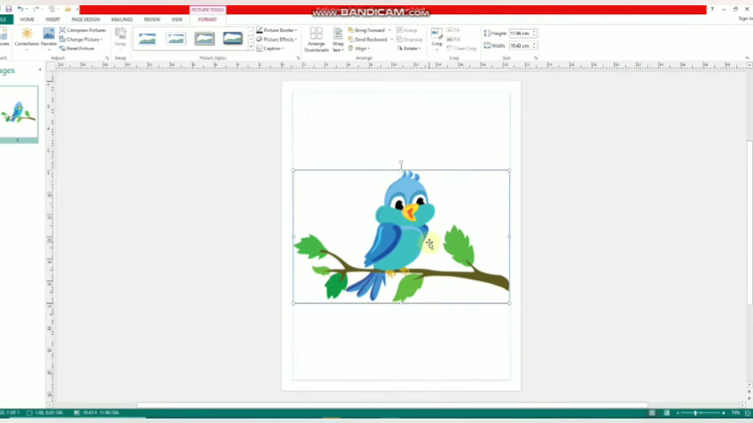Notice that if the picture is selected here, then you can see the Format option on the Picture Tools tab. You can see the Format tab under the Picture Tools tab. Now with this Format tab, you can format this picture.